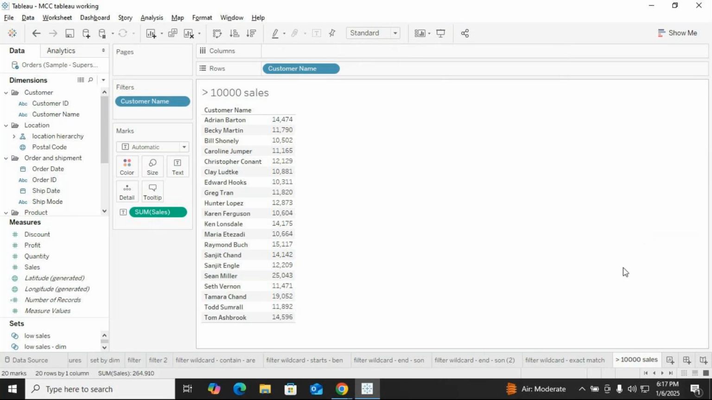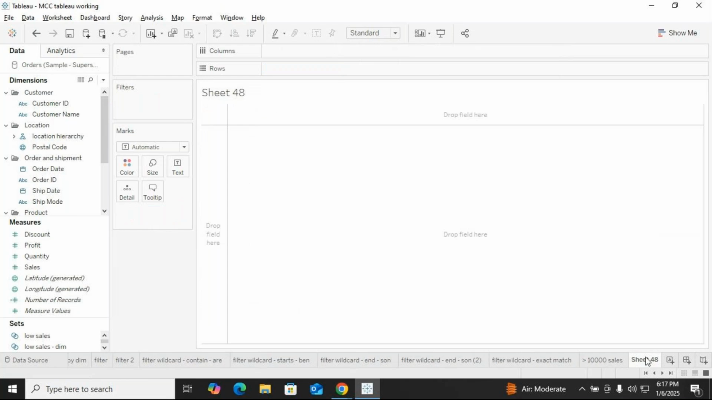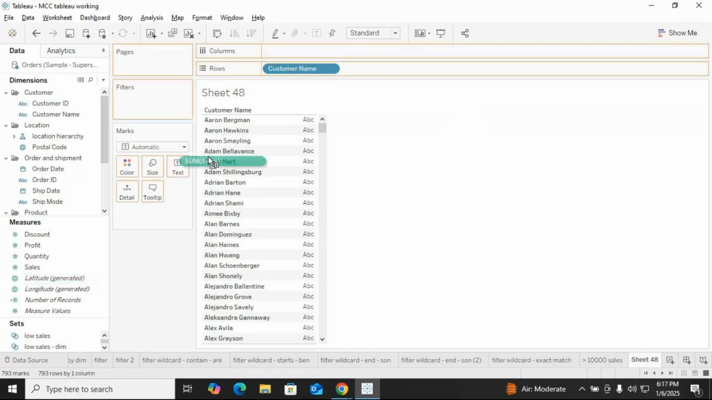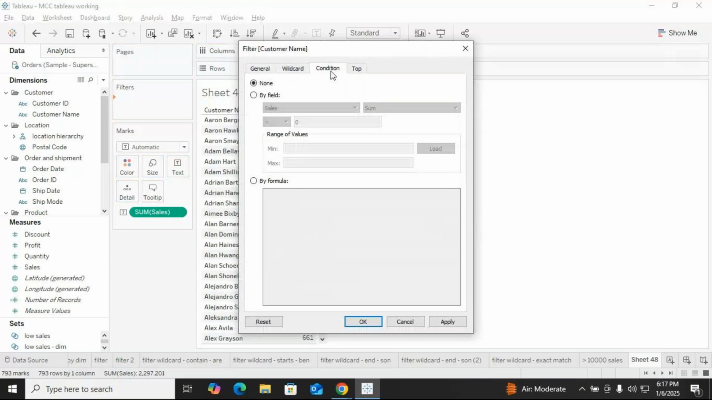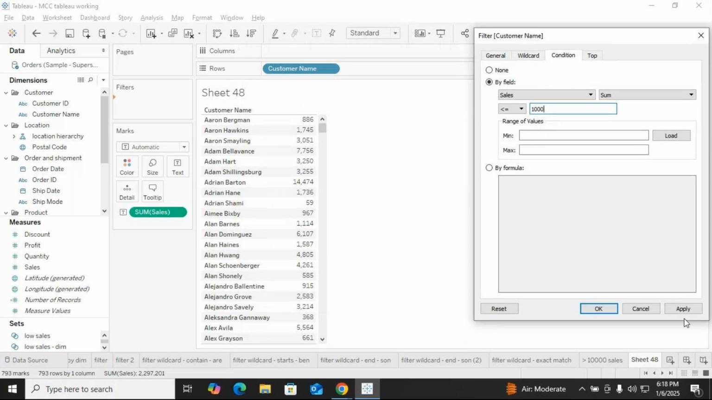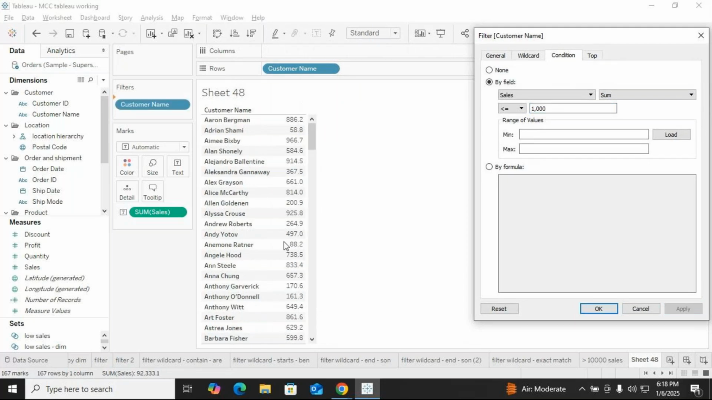Okay, let's do the next one. I'll add another sheet. Again, I'm repeating the same thing. Customer name, sales. I'm taking customer name again into the filters. Condition. This time again by field but not greater than. I'll take less than or equals to 1000. Apply. See, this many sales are there which are less than 1000.